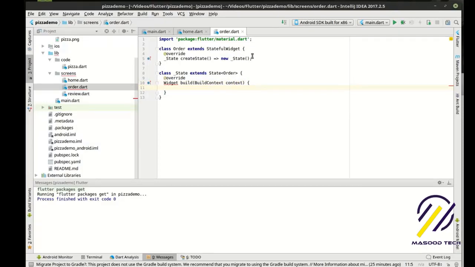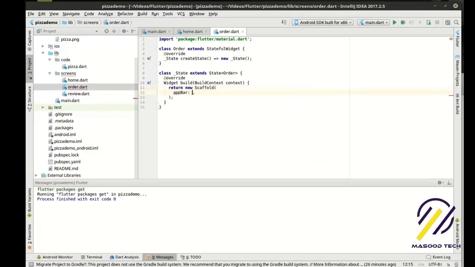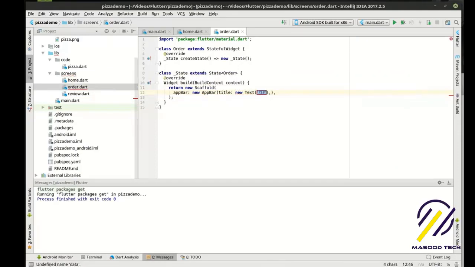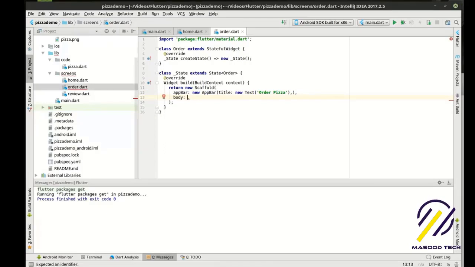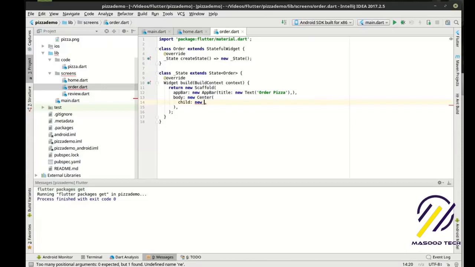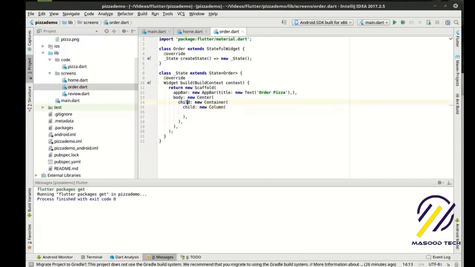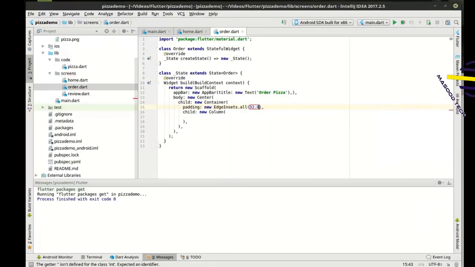And from here, we're just going to return a new scaffold. And I kind of want to mess with this one last, just because this is going to be kind of the meat of the application, and I really want to make sure we get this right here. So we're just going to say new center, and then in there we're going to say child equals new container, and then child equals new column, and we'll just leave that blank for now. I'm going to add the padding in there. EdgeInsets.all 32.0 because that's kind of my favorite here.